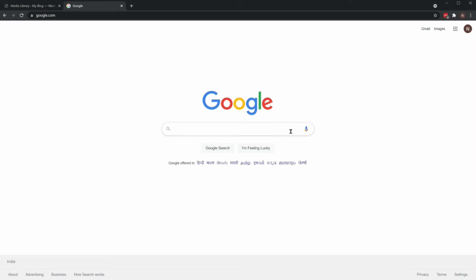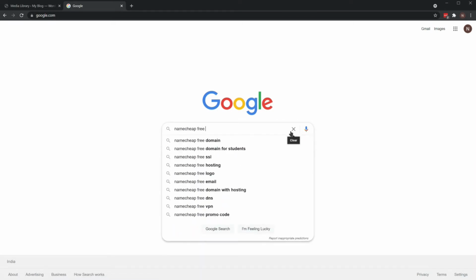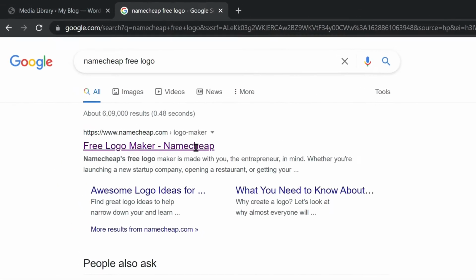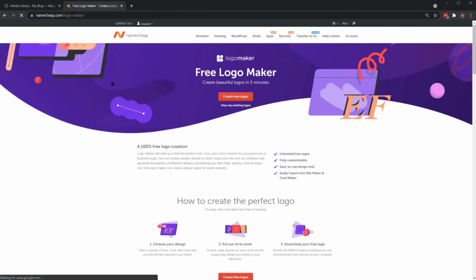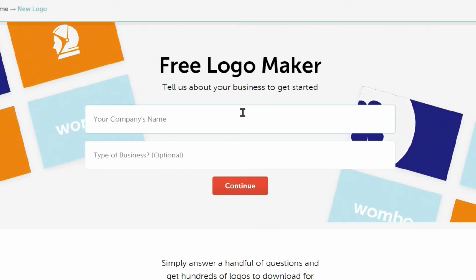In this section, we are going to create a free logo for your website. To do this, go to Google and search Namecheap Free Logo Maker. Click on the first link that you see with the title Free Logo Maker from Namecheap. Once the page opens, click Create Free Logos button and then enter your company name or personal name.